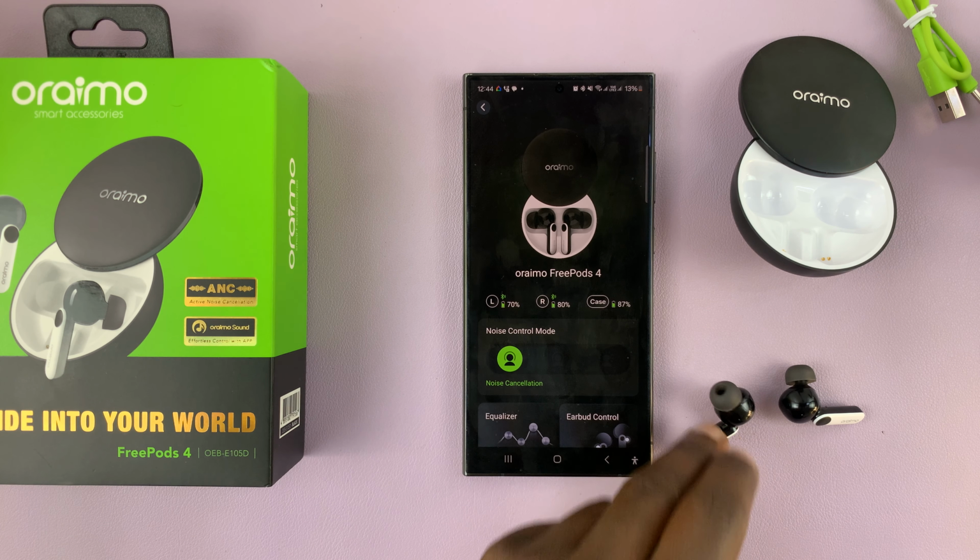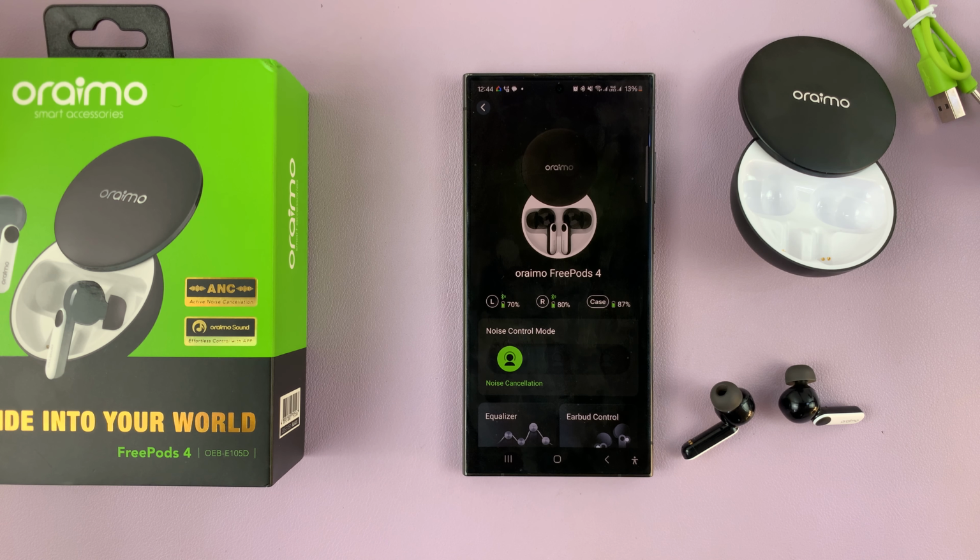So those are the 2 ways of turning transparency mode on or off on the Oraimo FreePods 4.